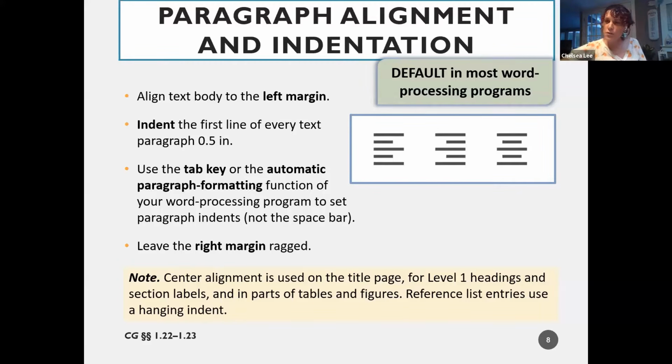Other alignments are used in other parts of APA style student papers. For example, center alignment is used on the title page and for level 1 headings and section labels, and in parts of tables and figures. And then in reference entries, we use a hanging indent. We're going to go over all of that in more detail. This beginning here is just sort of an overview of what you can expect.